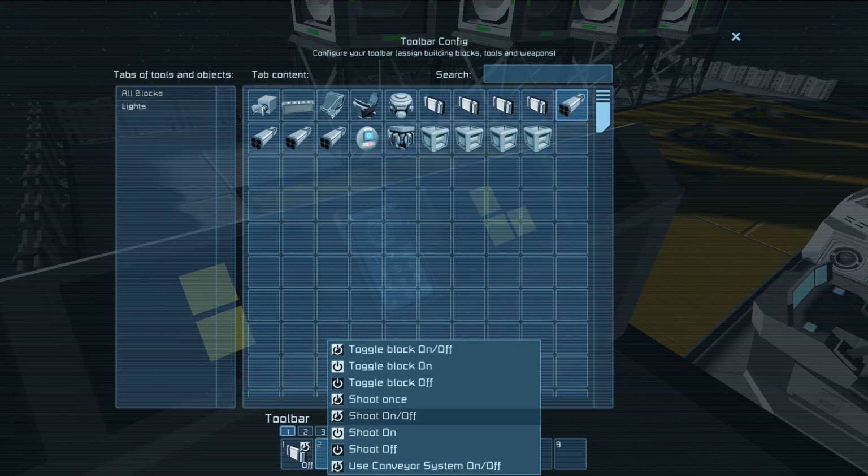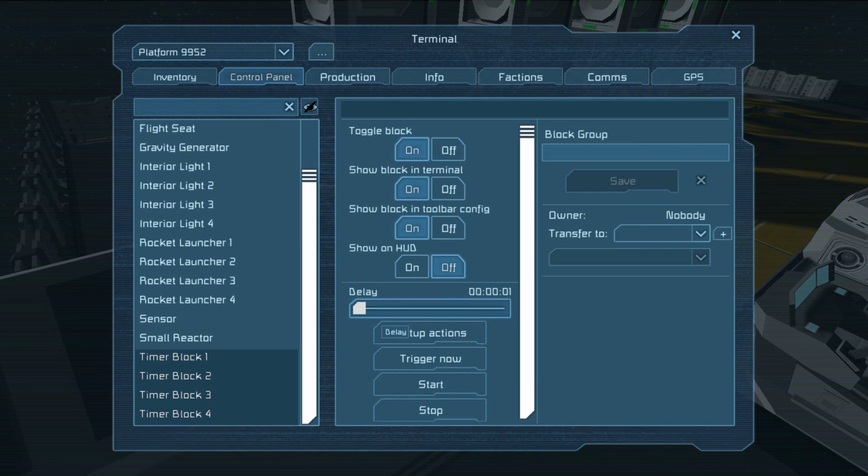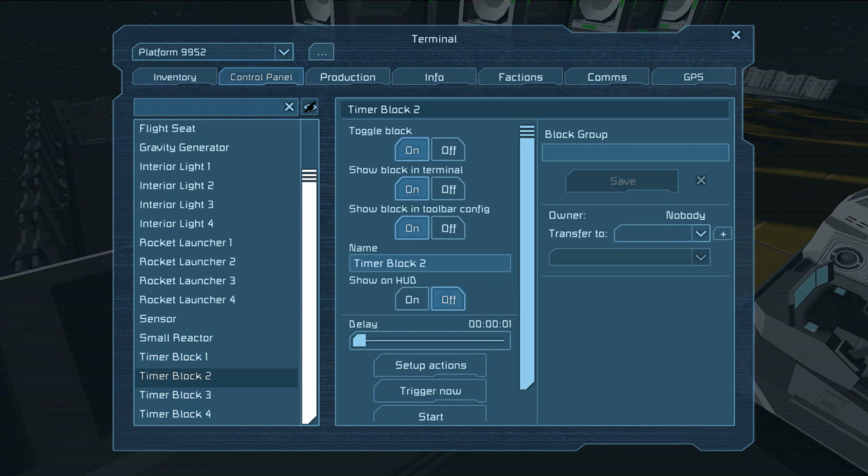Shoot on off. And let's go ahead and highlight all these. I can click this, hold shift, and then click down here to highlight all of them, and then bring all the delays down to 0. All right. And now let's talk about how we interact with the timer block.